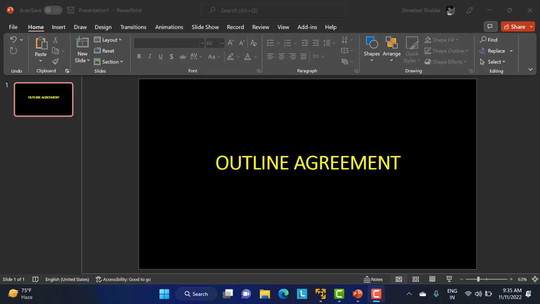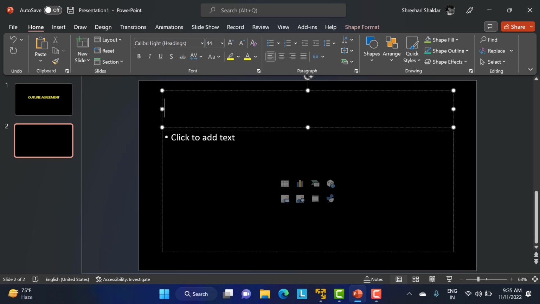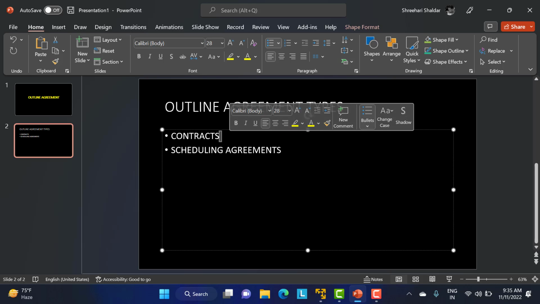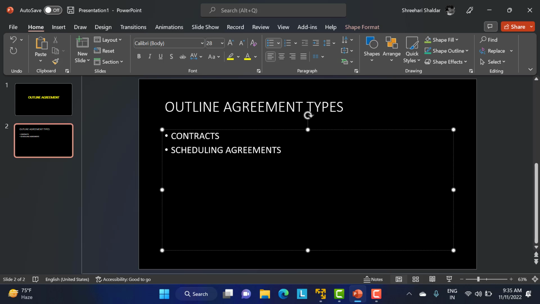This outline agreement is a very long-term agreement which we find in SAP, and there are two different types under outline agreement. One is the contract and another is the scheduling agreement. In SAP we see the outline agreement in these two different types.